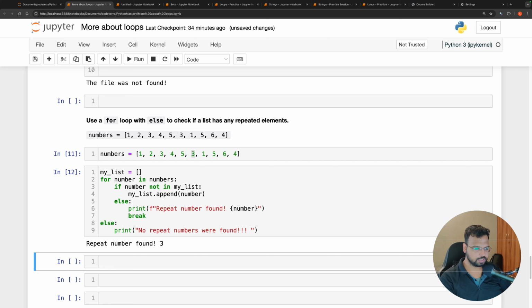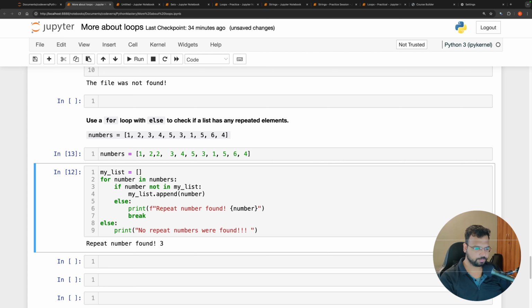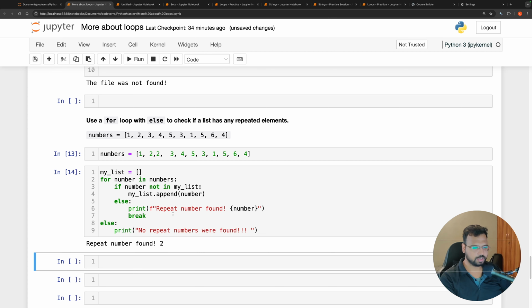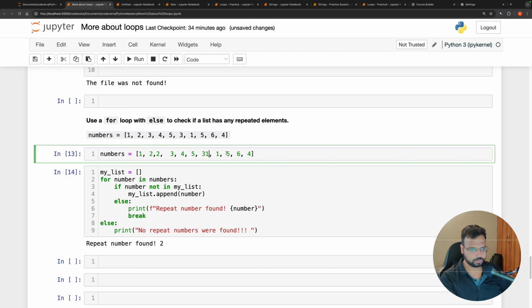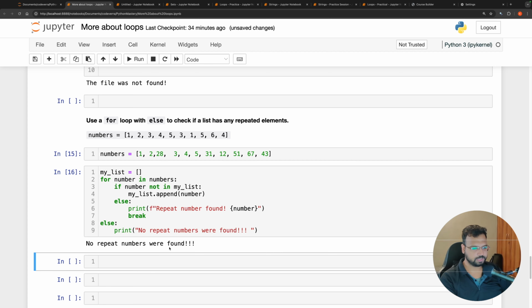Let me run this, and it says repeat number found 3. Let me add a 2 here, so it should say repeat number found 2. And let me remove all the duplicate numbers here. Let me make it 31, 12, 51, 67, and 43. So in this case, now there are no repeat elements. One repeat element is here, let me make it 28. So now there are no repeat elements. If I run this, it will say no repeat numbers were found.